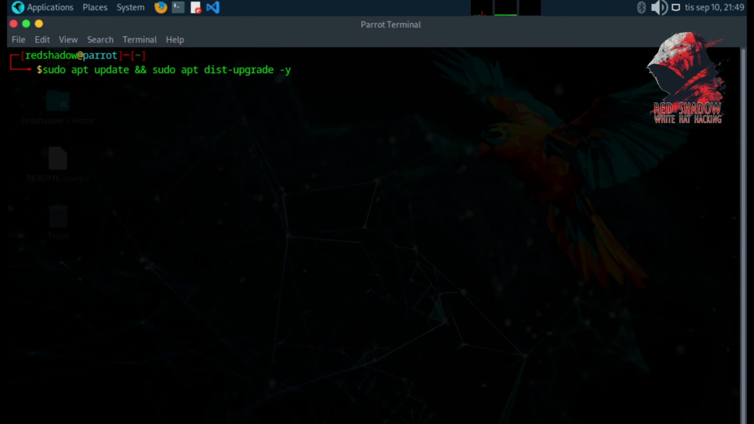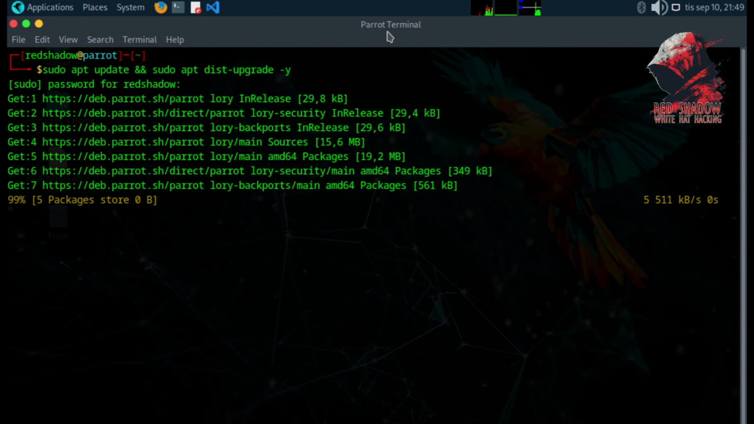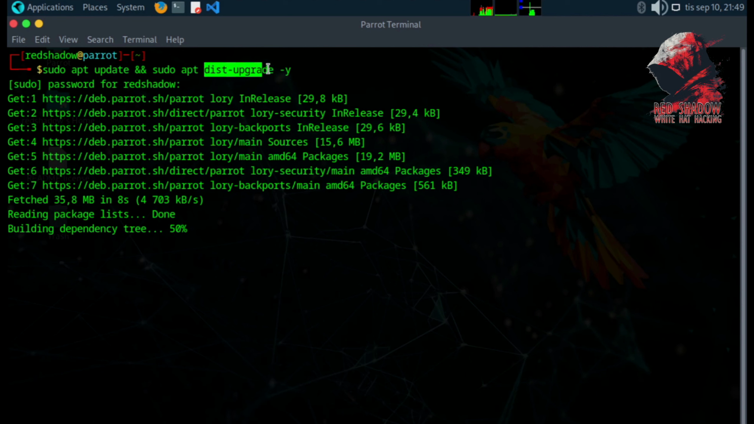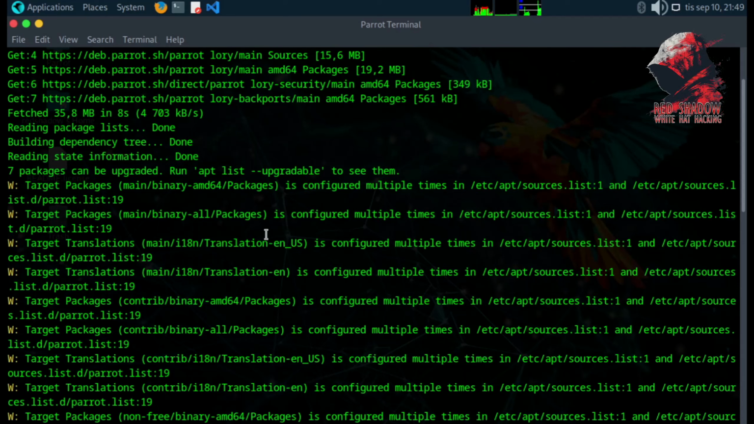Sudo gives you super user permissions. Apt is the repository we are pulling the updates from, and update invokes an update sequence. The double and signs means and in Linux. Dist-upgrade means distribution upgrade, and -y in the end means that Linux will answer yes to any questions that will pop up during the update.